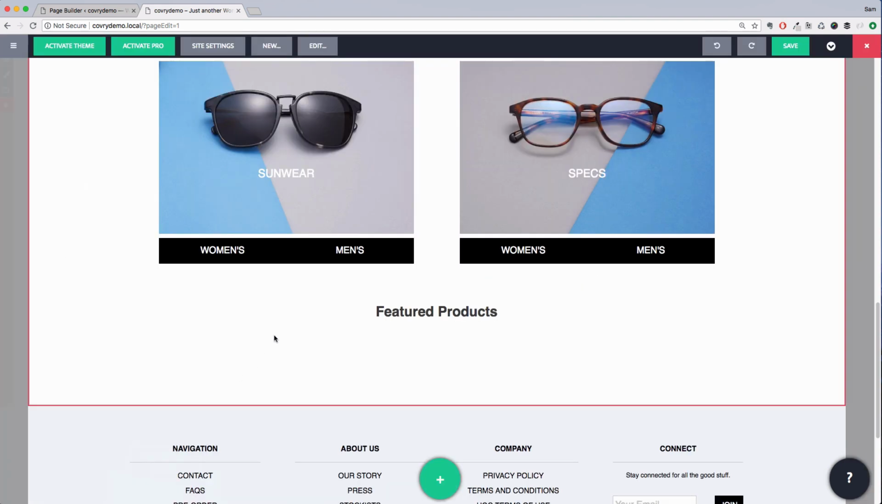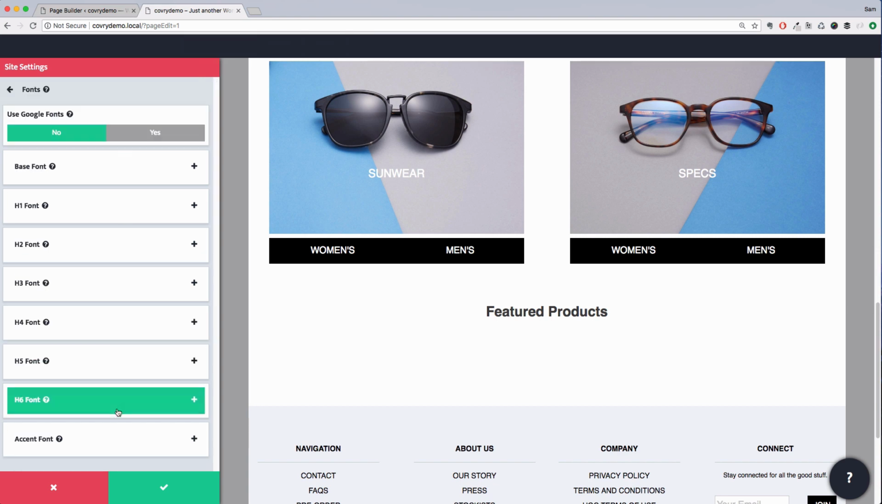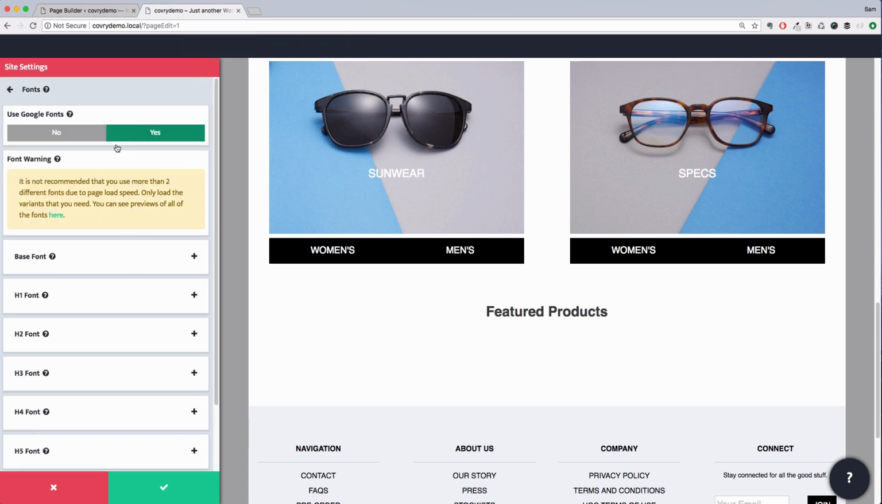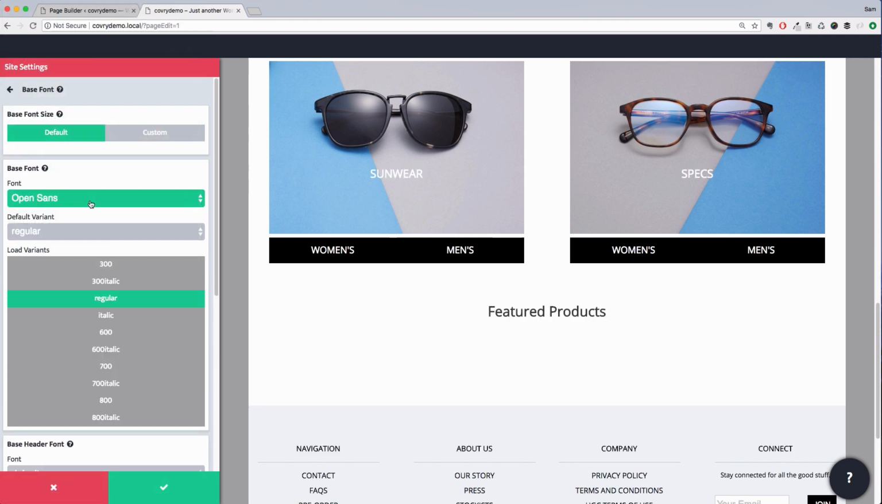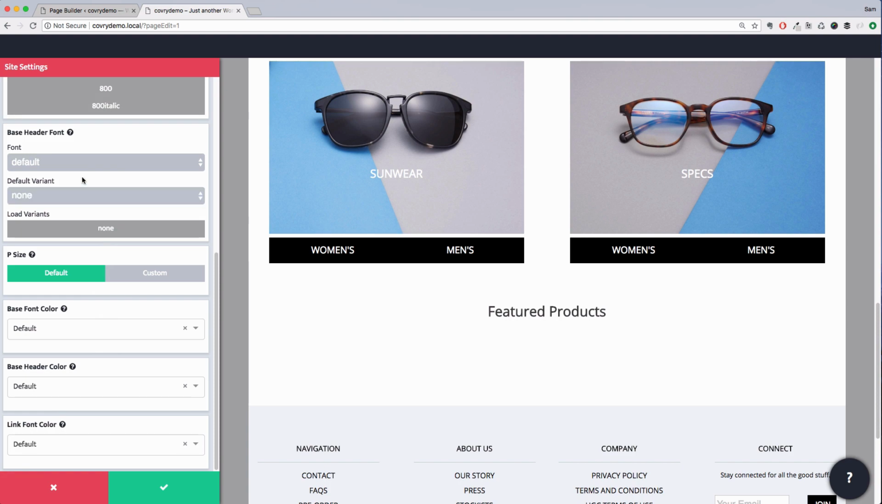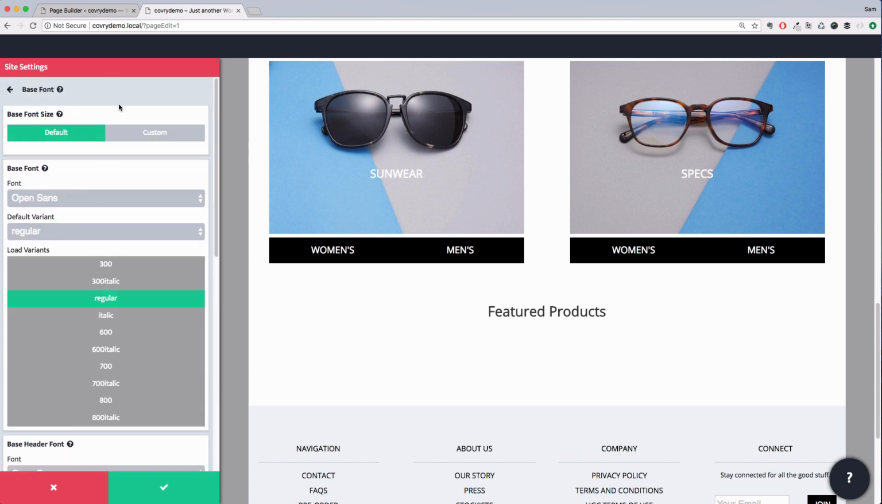And now let's take a quick break from building our homepage and go to site settings and set our font for the site. So we'll set our base font to Open Sans. We're using Google Fonts here. And we'll also set our heading font, or our header font, to Open Sans.